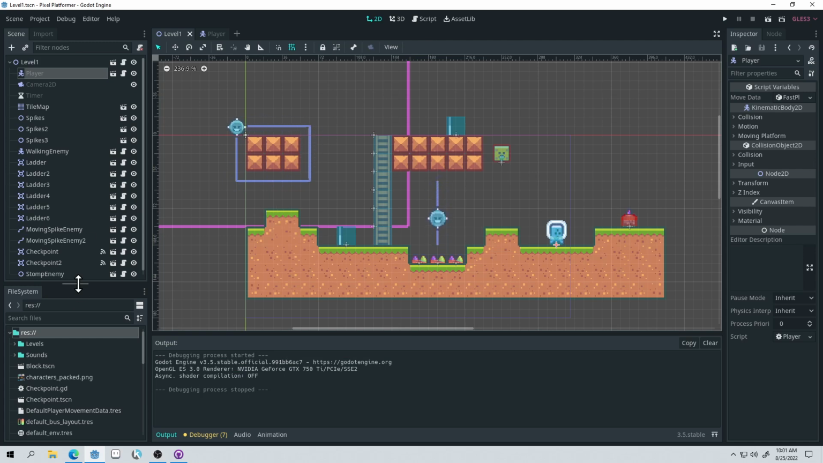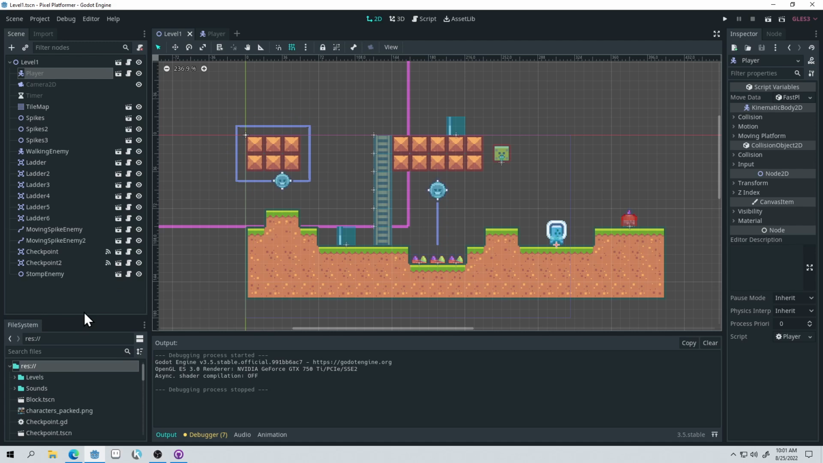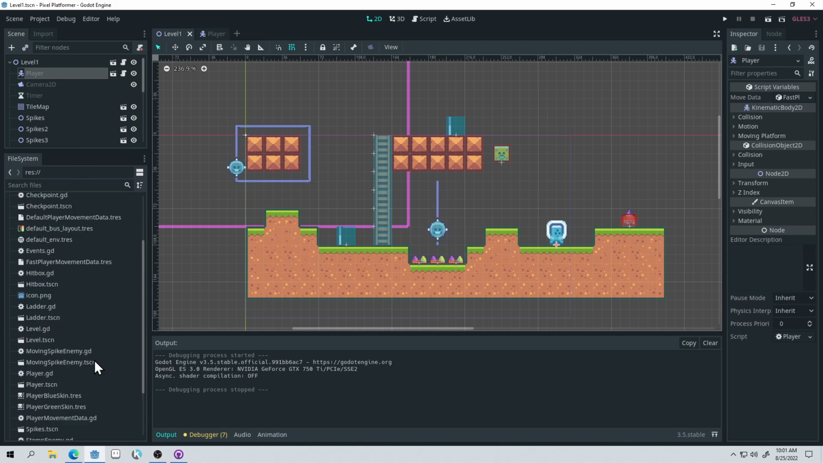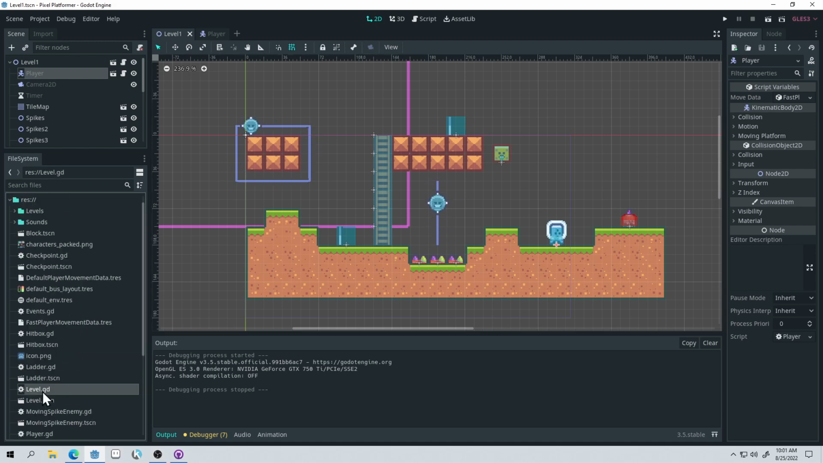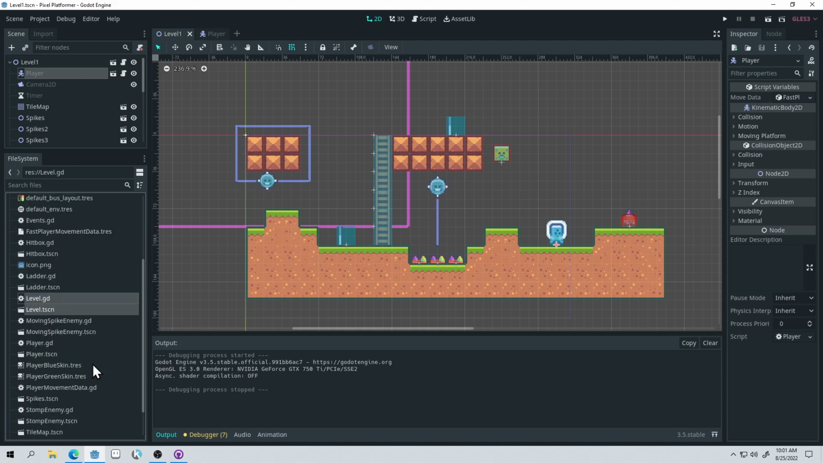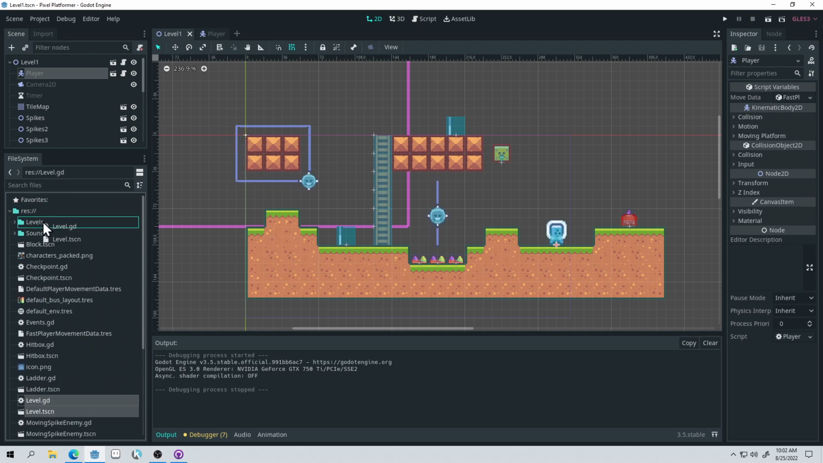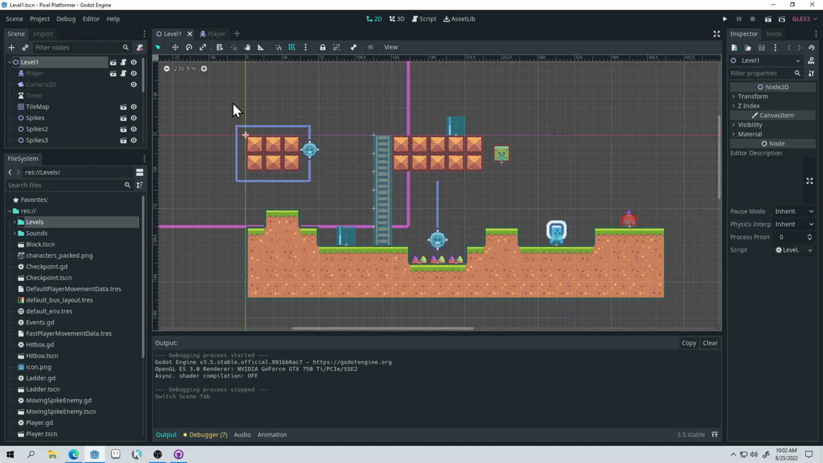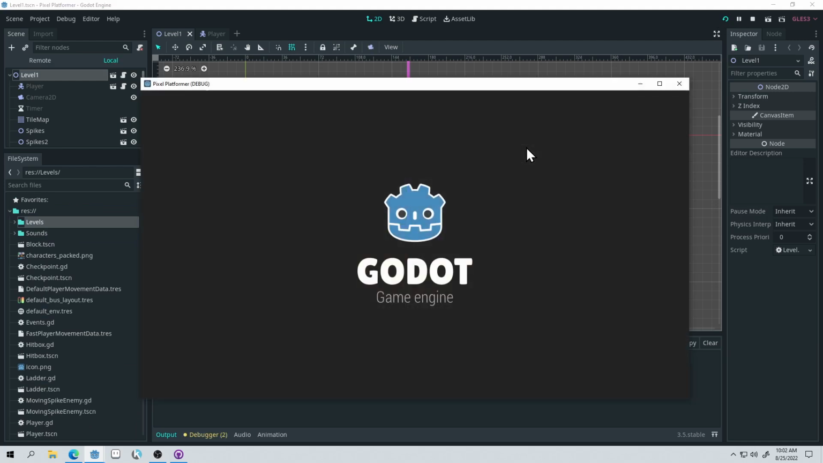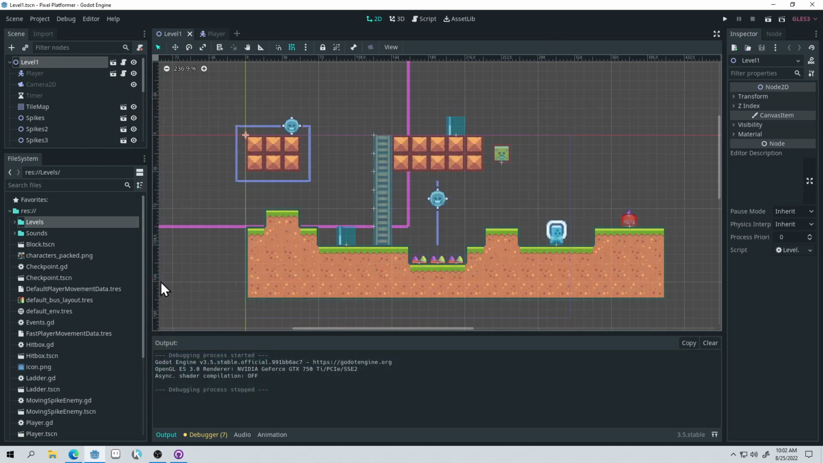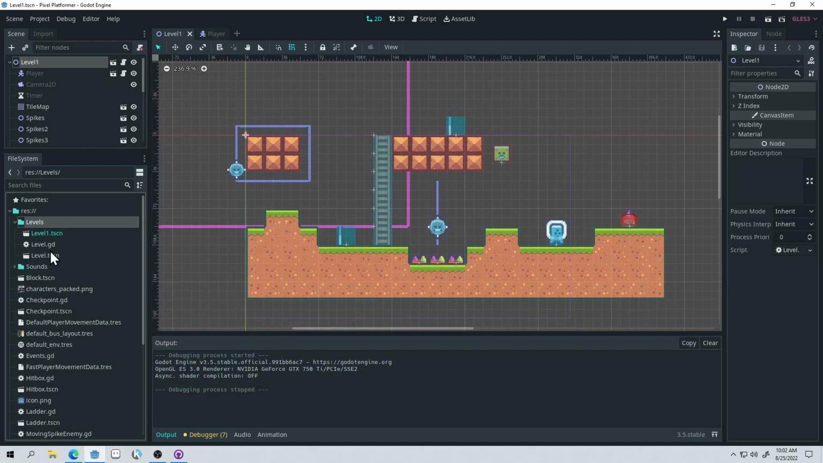So let's do that. Let's create a new level. And to do that, we're going to come down here. And I actually want to move our level and level.gd script into our levels folder here. So I'm going to select them both and drag it up into levels. Now everything should, in theory, still work exactly the same after doing that. Okay, so we just organized a little bit.